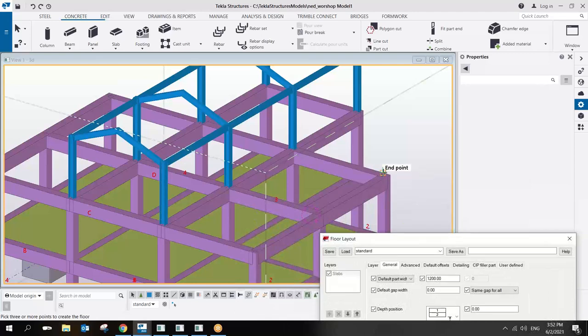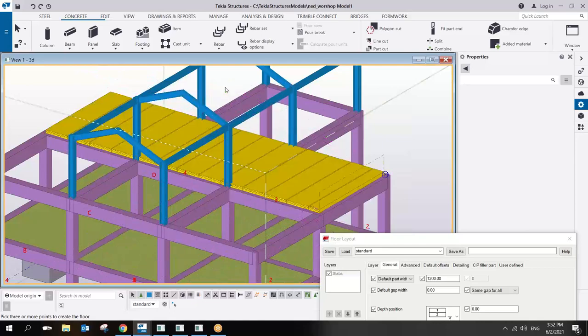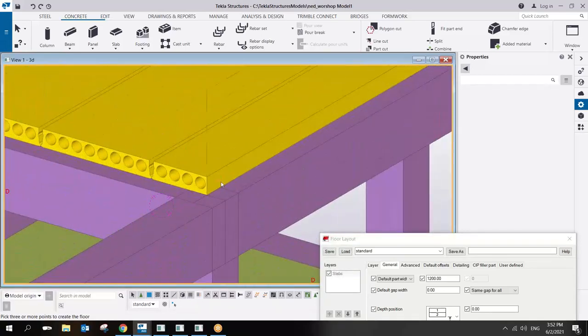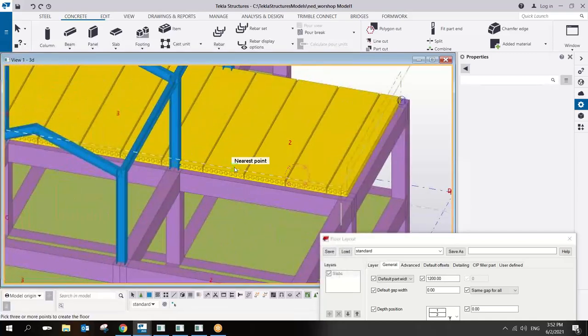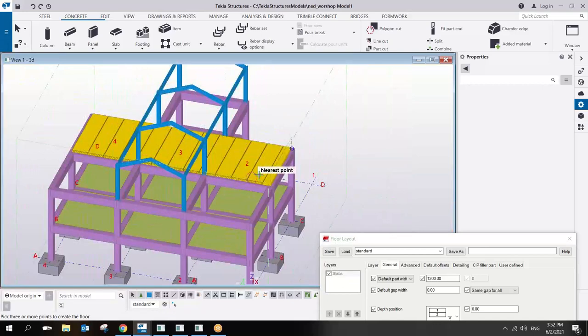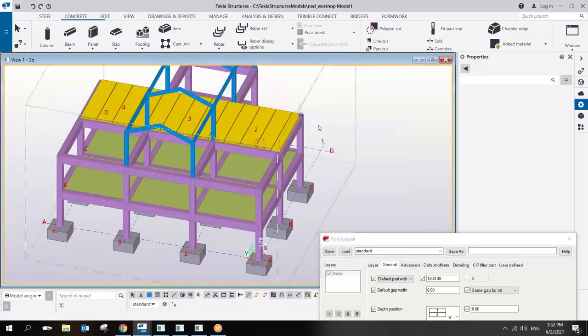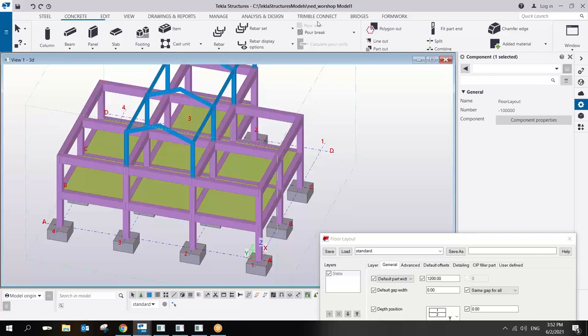So if I pick 1, 2, 3, 4, and then click middle button of your mouse, then you have now the layout of the hollow core. So again, if I undo this one, okay, or delete, all right?